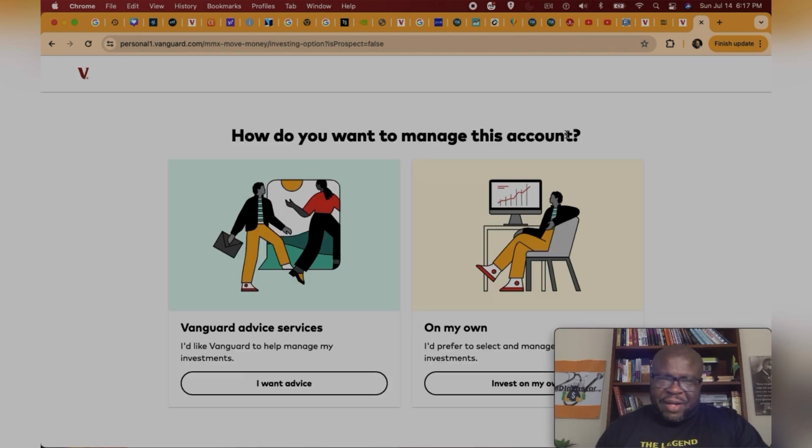And then this screen will pop up. How do you want to manage this account? Option 1 on the left side is Vanguard Advice Services, meaning they will help you manage your investments and give you advice. Of course, it'll cost you. I think it's probably going to be a percentage of the assets under management, maybe 1% or whatever. But option 2, which is what we'll choose, is I'd like to invest on my own. So we'll choose invest on our own.